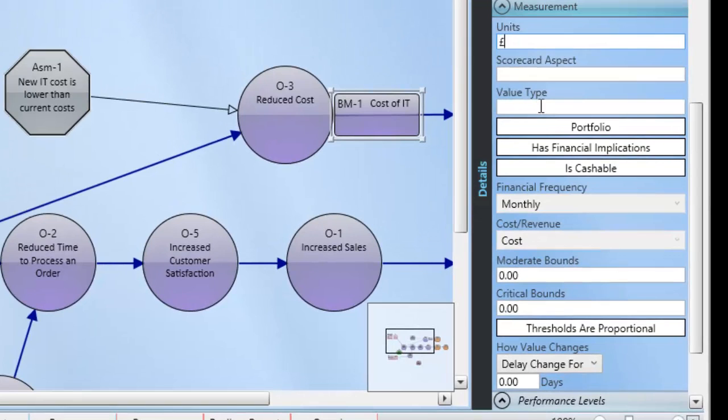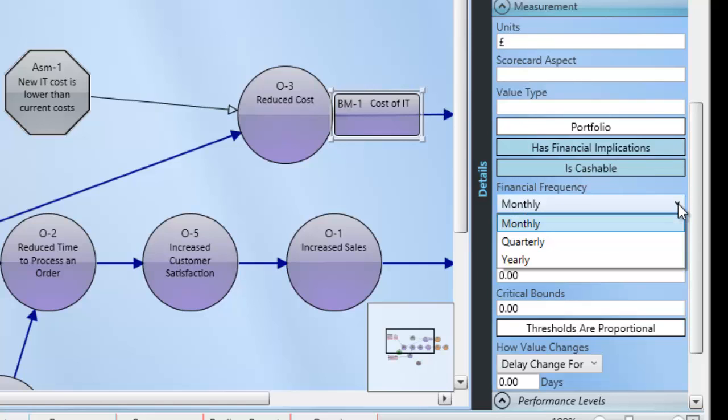Is it financial? And if so, is it cashable? Also, if it is financial, then how are we going to account for this and gather data? Is it monthly, quarterly, or yearly? And financial measures can be either a reduction in cost or an increase in revenue, so you get to select which one of these.